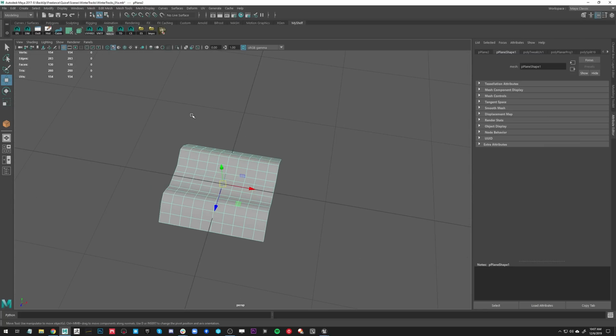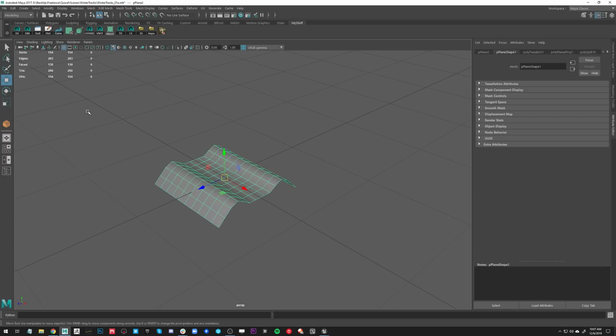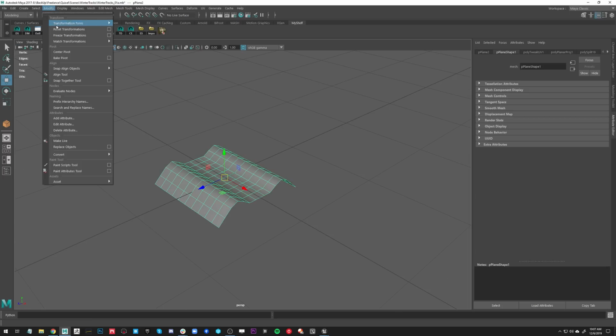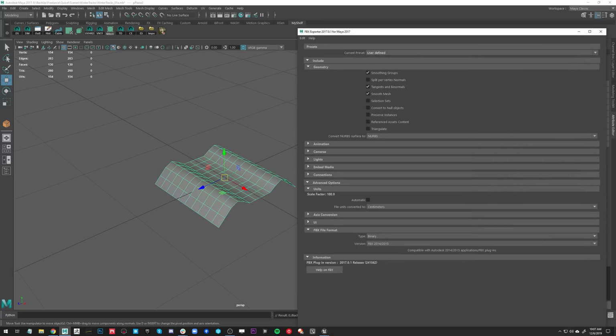So the only thing I'm going to do now is I'm just going to apply a default material that I have. And I'm just going to freeze the transforms and get rid of the history just in case. Then I'm going to export this guy to a folder.